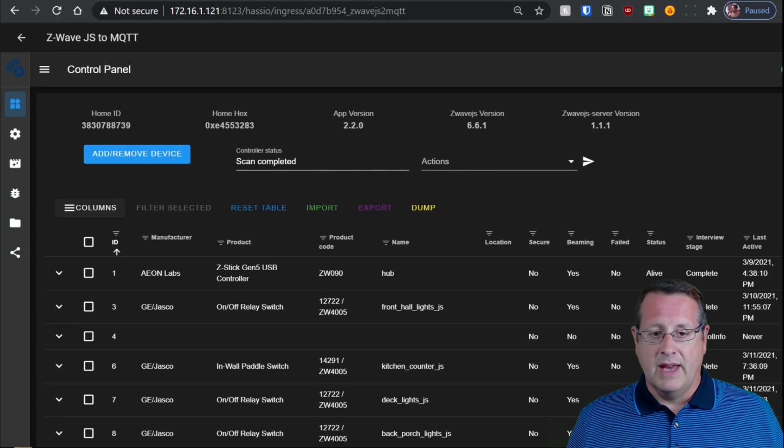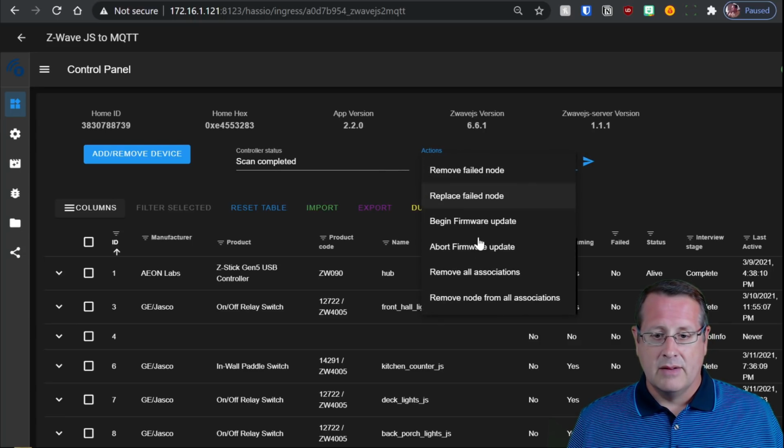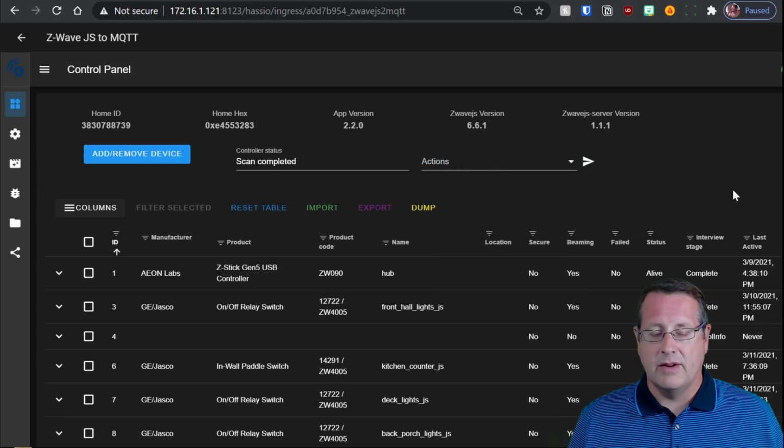So you can do a firmware upgrade for devices using ZWave JS to MQTT, not necessarily the native ZWave JS add-on. Again, there's no real difference between these two, with the exception of the updates. This will be updated as its own add-on. So if this add-on gets updated later than the ZWave JS add-on, then there might be a feature parity gap for a little bit, but it's pretty close.